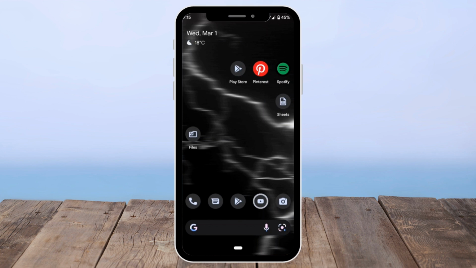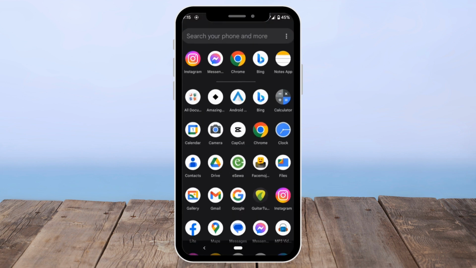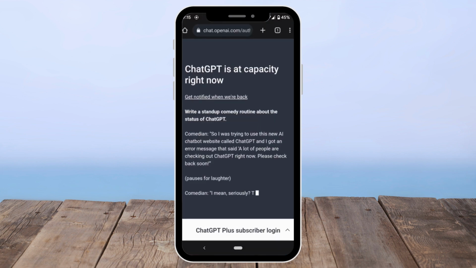Today let's learn how you can easily fix the issue that you have been facing on ChatGPT. So please make sure to watch this video and follow the steps till the end. So first of all, move into your web browser. Head over to the site chat.openai.com. It will lead you to this page where it says that ChatGPT is at capacity right now. In order to fix this error and use this site, here you need to click on Get Notified when we are back.